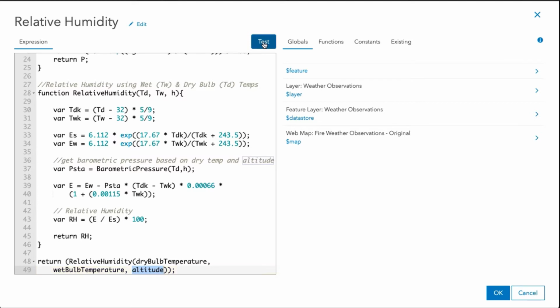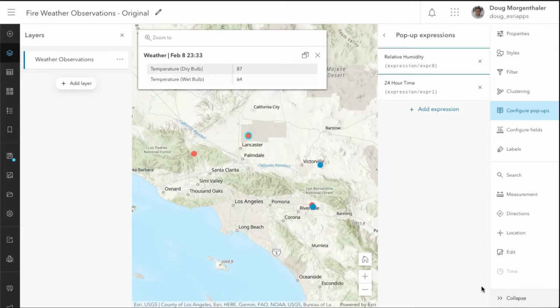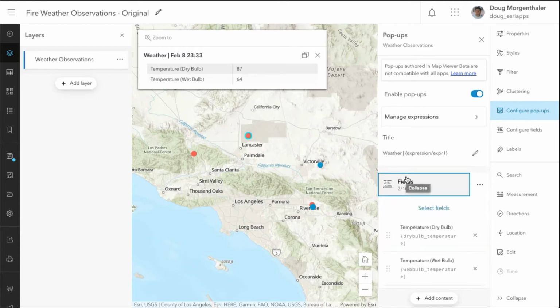And again, we can just do a quick test there and see that we're getting a number. Okay, so that's a very large number. So we'll deal with that here in a minute. But we want to present this information in our pop-up. So we're going to go back out again, and in our pop-up, we have a set of attribute fields that we're listing. So I'm going to just expand that.